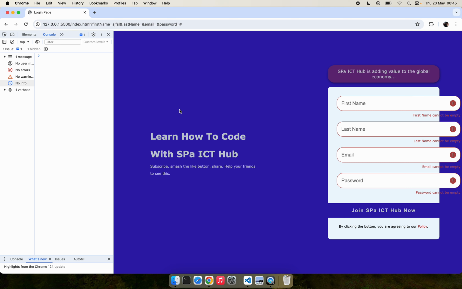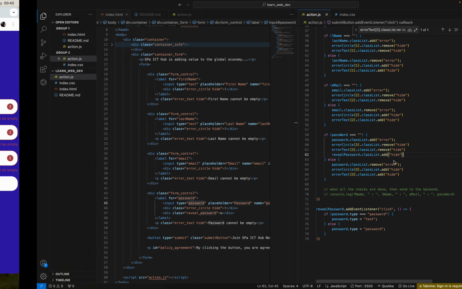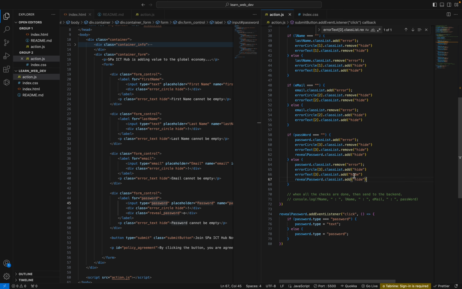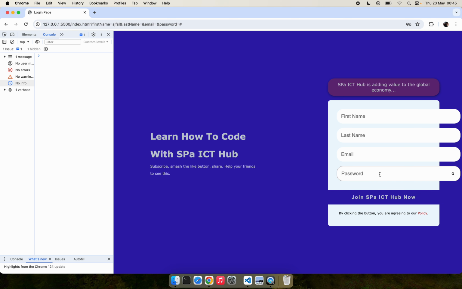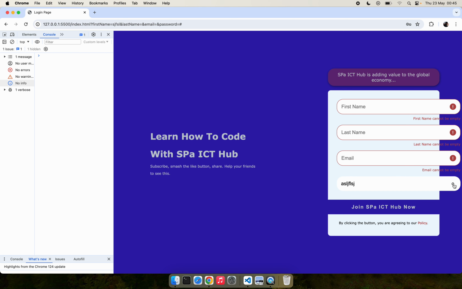So when there is no error, let's assume I put password now. It is expected to come back. So meaning we're going to now remove the hide class from it. So instead of hide, we say remove. So let's see. If I type, if we have error now, can you see it's not there? So if the user enters password, it's now back. Can you see? Good. So that's all.